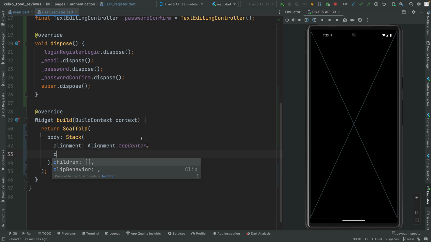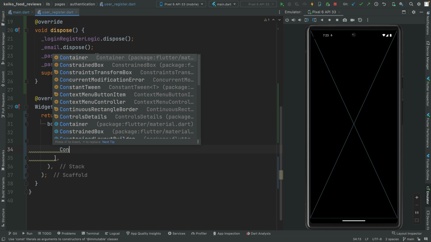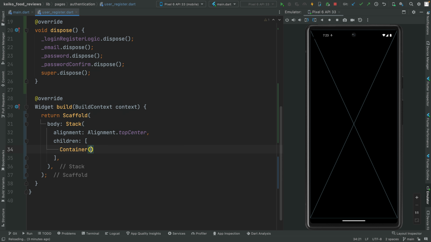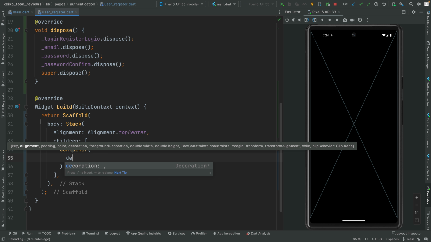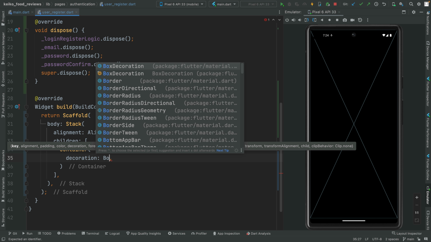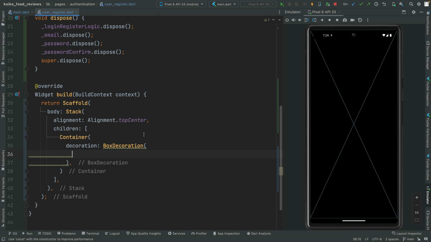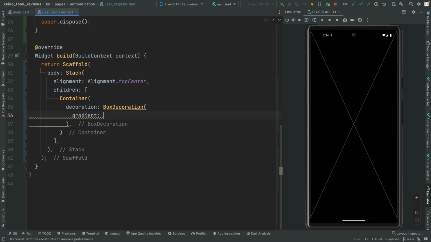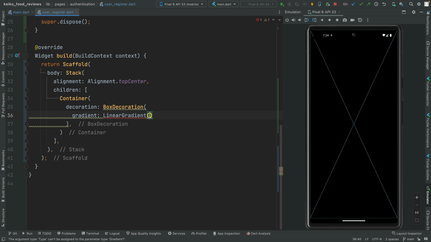Excellent. Our children. Now it's going to be like papers. You stack papers on top of each other. The first child is going to be a container because we like to put a linear gradient. So let's put a container. We can do a decoration. Of course, it's going to be a box decoration. Very good. And what is the gradient going to be? It's going to be a linear gradient.